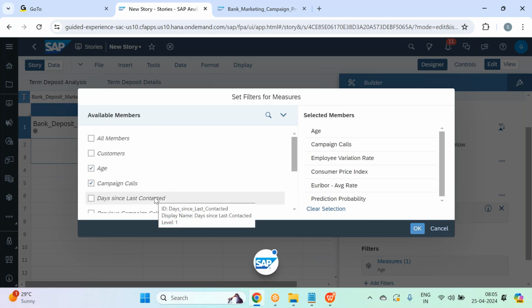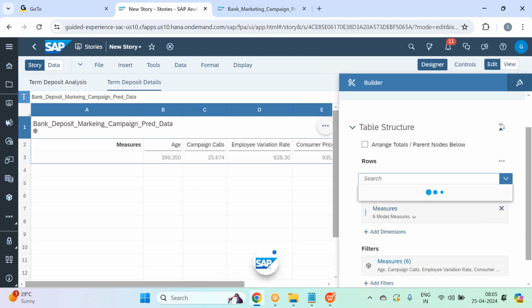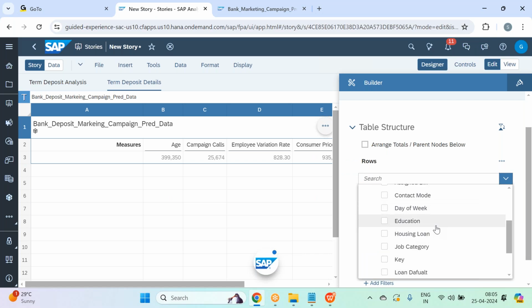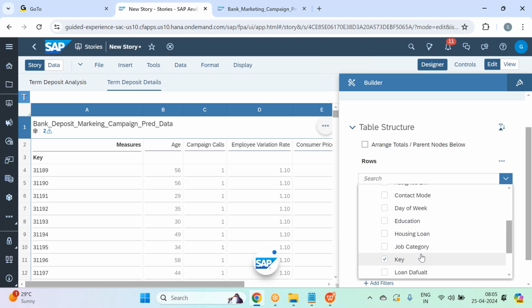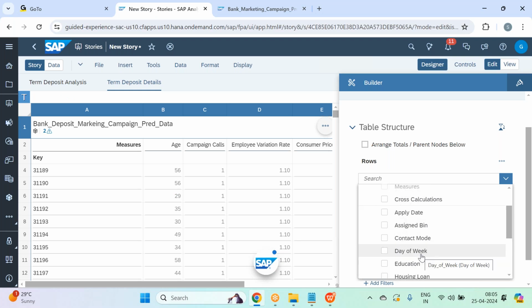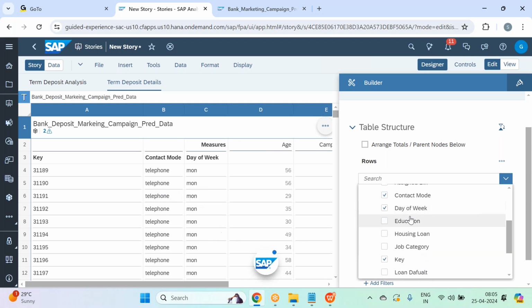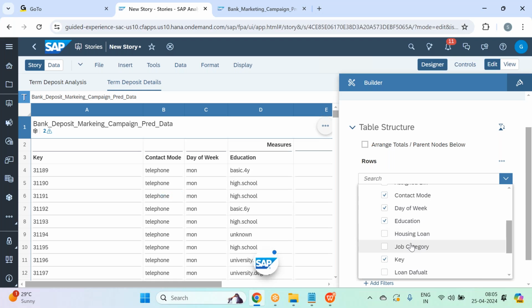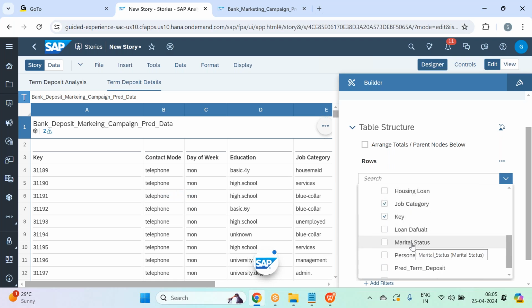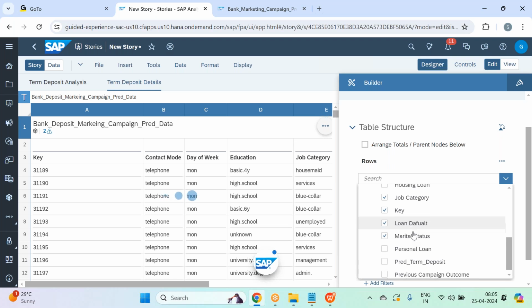I would like to see these measures. In the dimensions, I would like to see the customer key. Then contact mode of the customer, on what day we are contacting the customers, education of the customer, job category of the customer, marital status of the customer, has any loan defaults.